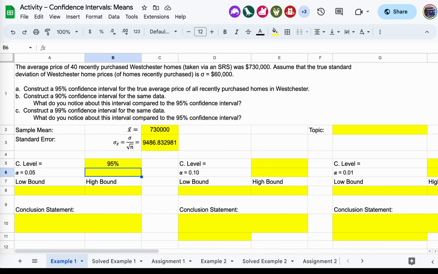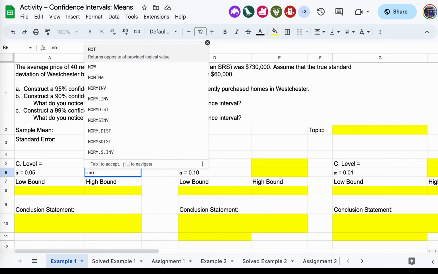I need the z sub alpha over 2. If you think about the formula, and maybe later on I'll just paste the formula in here, it's x bar plus or minus z sub alpha over 2 times sigma over the square root of n. So for the z sub alpha over 2, I'm going to do equals. Then I'm going to use the norm inverse function.